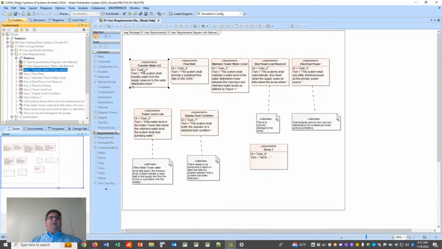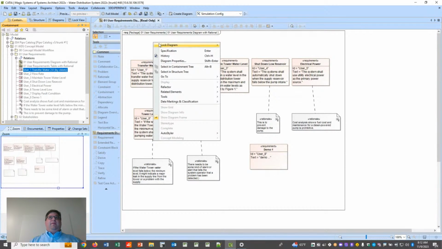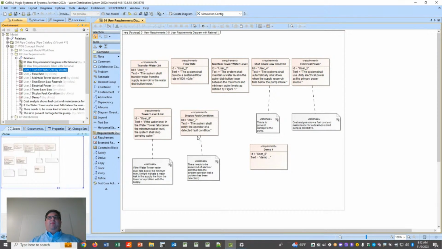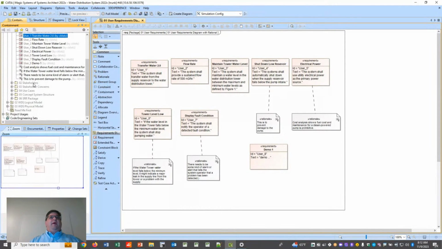That would be a little slow and tedious, but since I'm working in a diagram, I can right click on the diagram and say lock diagram content, and this will go and lock every requirement, every relationship, and every element that's on this diagram, has been located in the containment tree and locked for me. Again, a lock means that no one else can edit until I release my lock. So everyone else on the call could log in and work on any other portion of this model that you see in the containment tree.